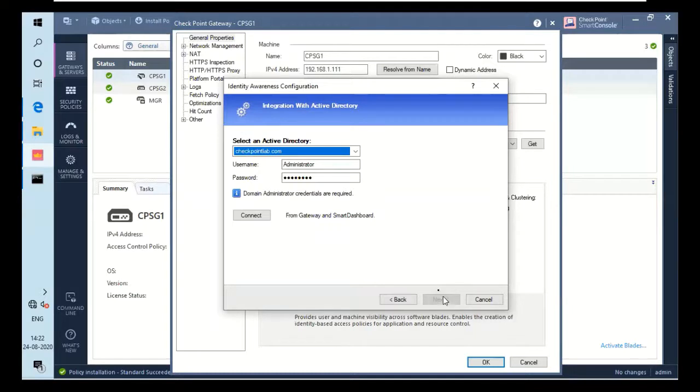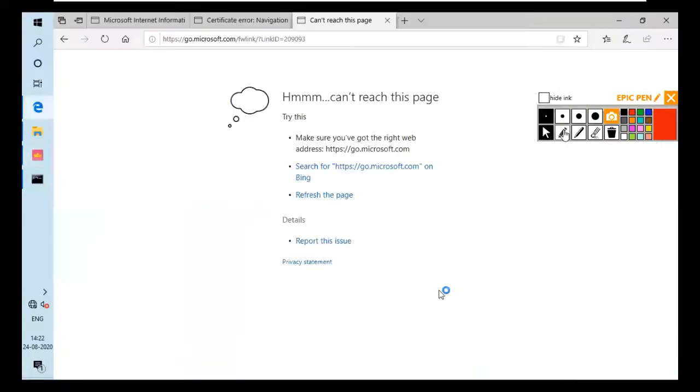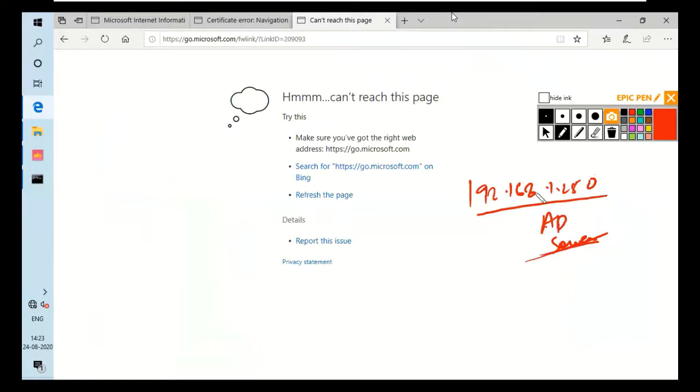So in my case, let me take my Epic pen. Yeah. So in my case, that was 192.168.1.250, which was running my AD server. And you have to mention it in binding information because you are doing it fresh. So I have tested it before making this video. That's why it's already present there.